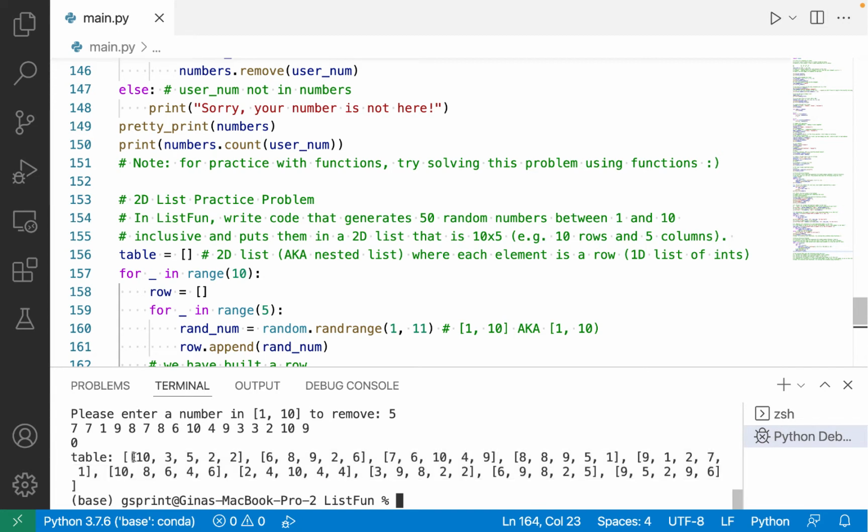I know it's two-dimensional because I've got a hard bracket for my outer list, and then the first element of my outer list is a list in and of itself. So these two hard brackets right here show me that we've got a two-dimensional list. So now I could count. So the first row has 5 elements.